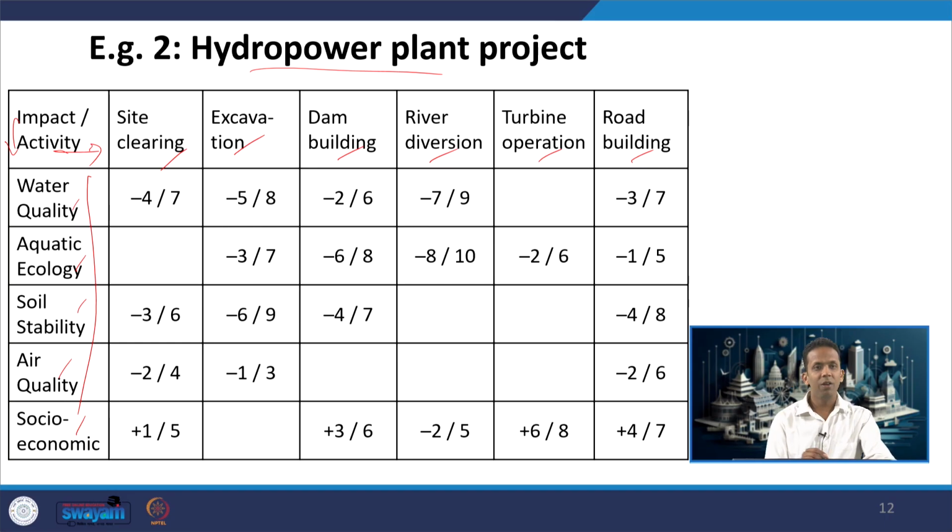So, as you can see here, most of the values showing impact of each of the activities on different components of environment are negative, okay, except for the ones on the socio-economic, that is +1, +3, +6 and +4. Like in socio-economic also we have something, because of the diversion of river, maybe it impacted the fishermen's jobs or activities and it had some negative.